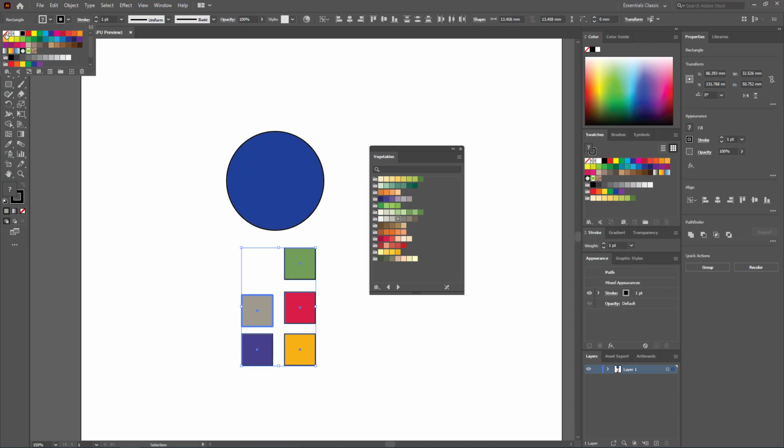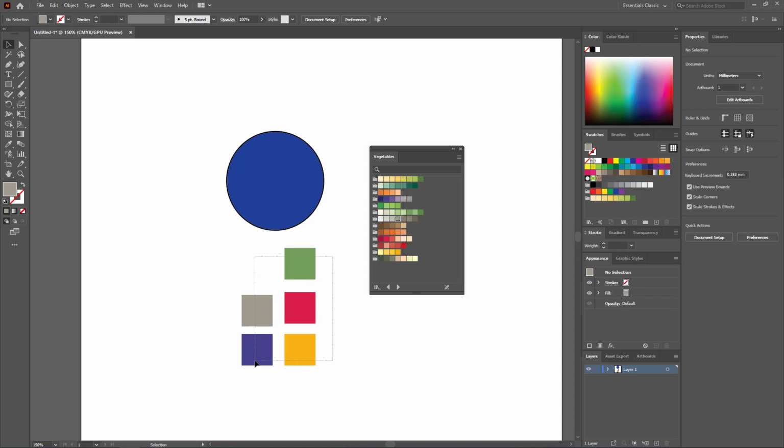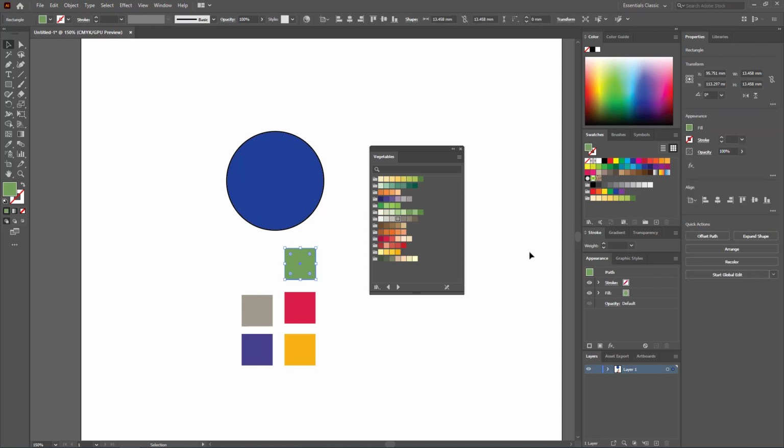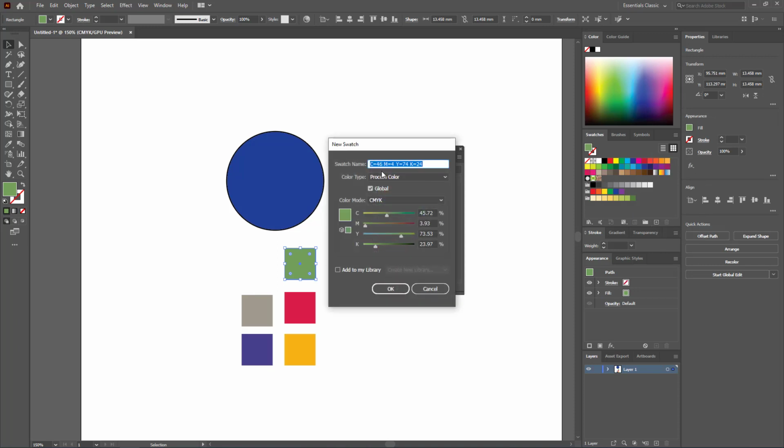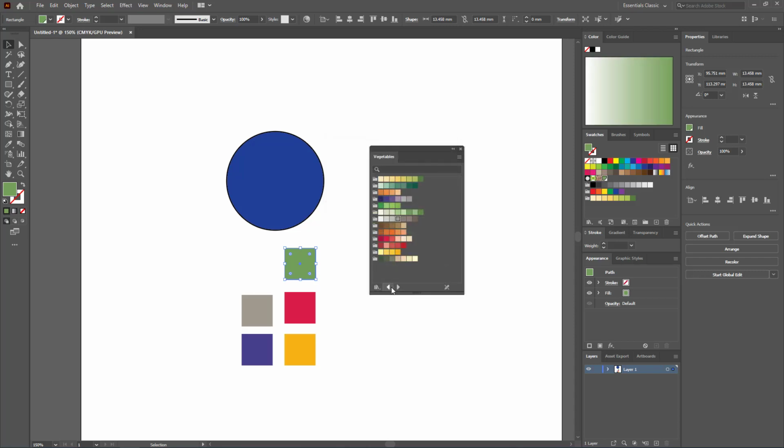So what I need to do, if you want to create your color group from these 5 colors, you can create it easily. If you want to save any color into a swatch, just click here and go to the swatches panel, and here you have one sign, which is the plus sign, and it's called New Swatch. If you click here, it will show you the percentage of color in this color, and just click OK, so that swatch will be saved for you.